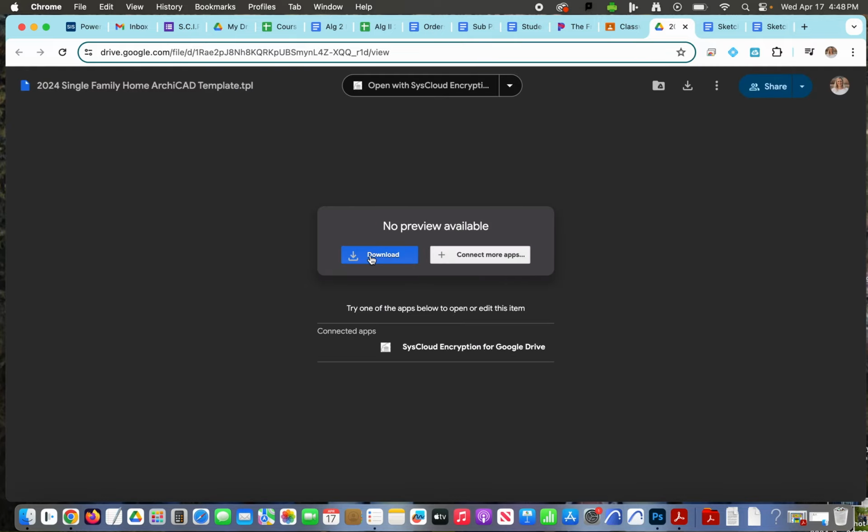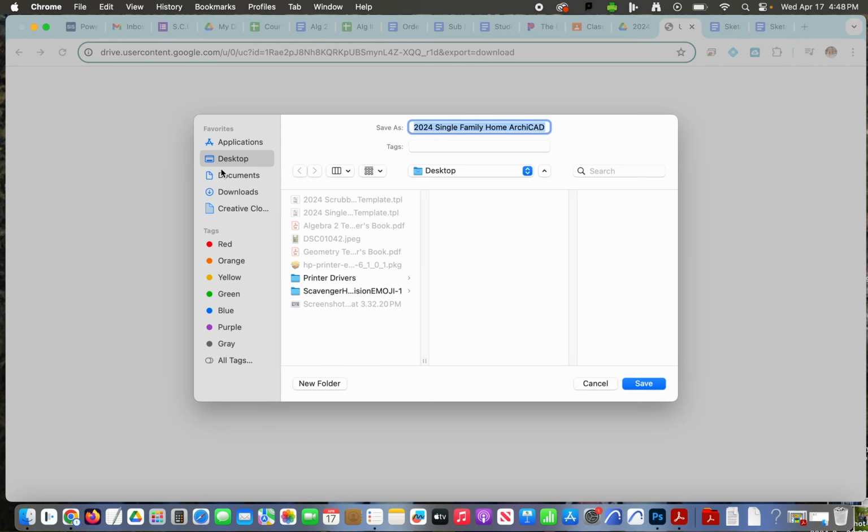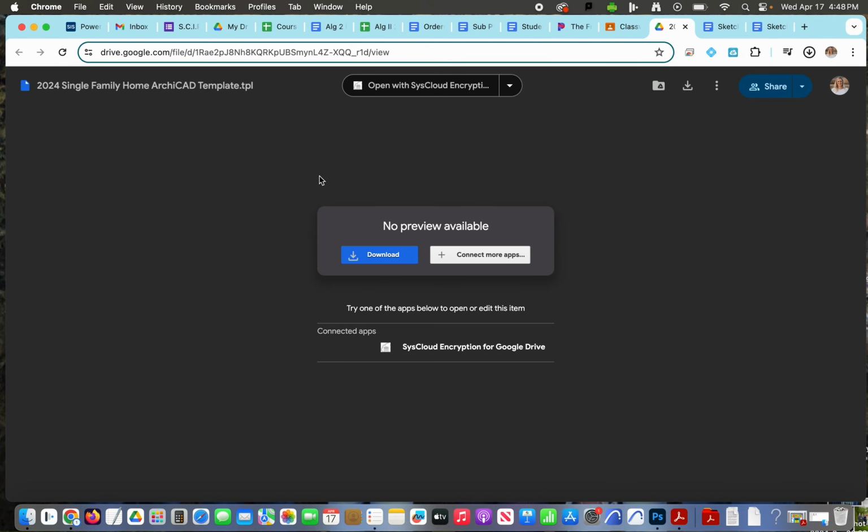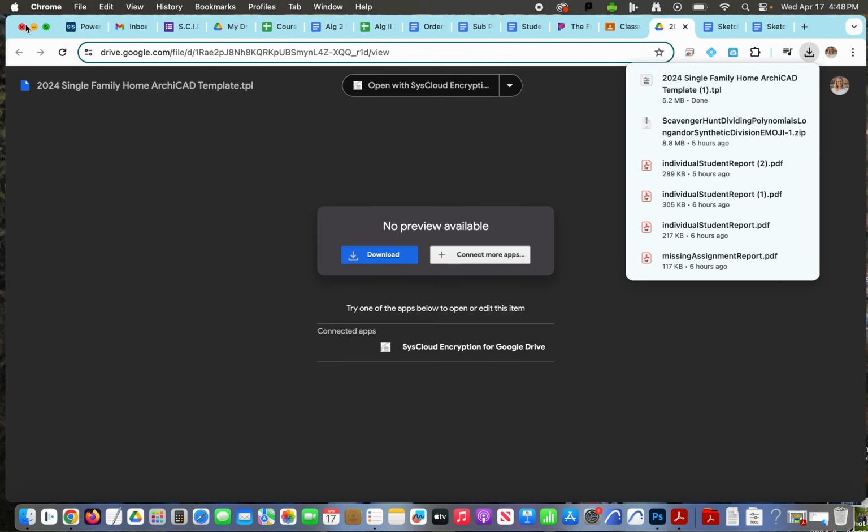If you just hit download here, it automatically goes to your downloads folder. Mine is going to ask me where I want to save, so I'll put it in the downloads so you guys can see that as well. Okay, so once that's downloaded, like I said, yours will automatically go to the downloads folder.